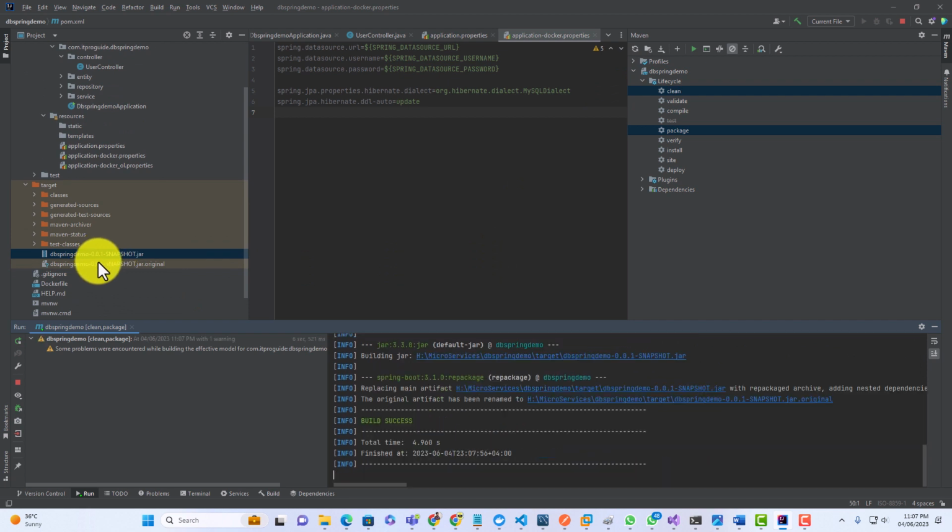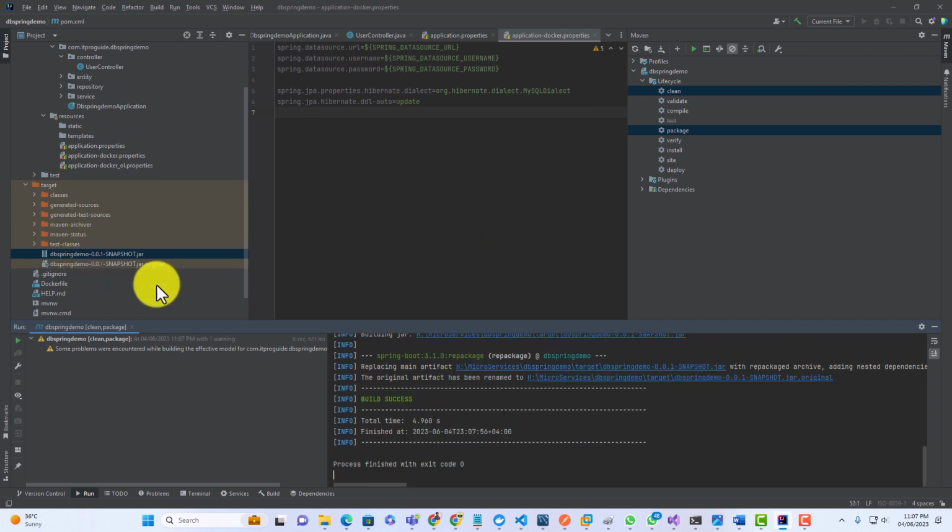If you are going to create it the first time, you will see this will not be available there. Then once it finishes, you will see this build succeeded. So this is our application file.